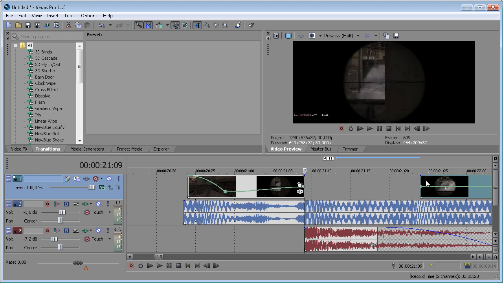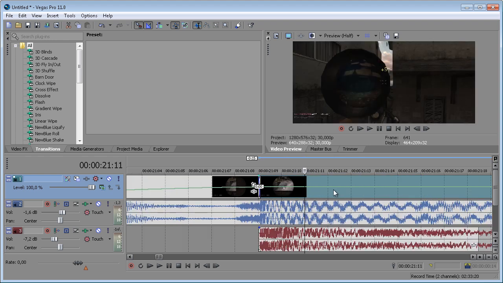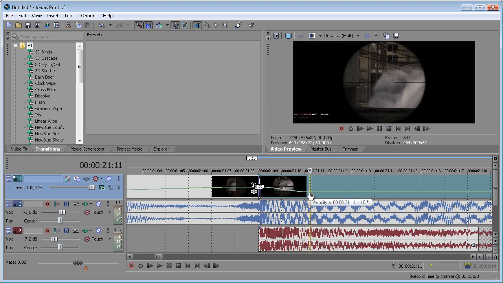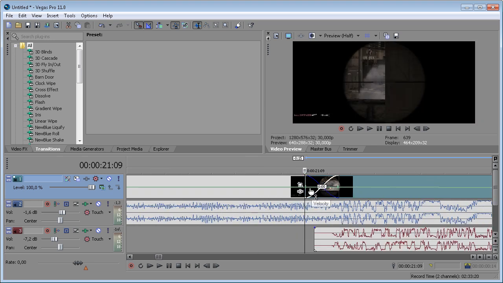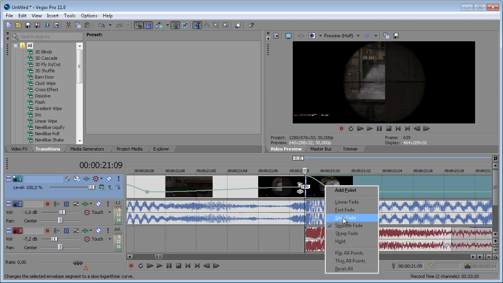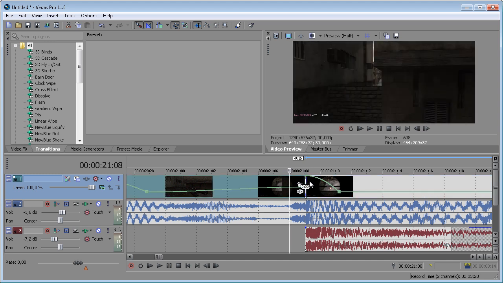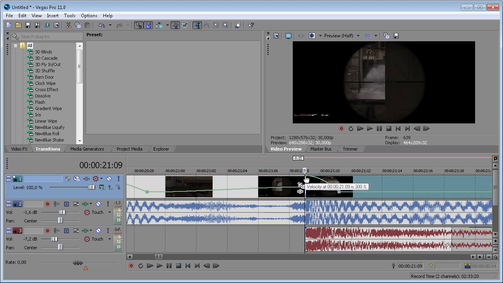His shots, connecting it, and put down the velocity of the shot a bit. So, and because the song is very powerful, I choose slow fade, so it will keep the high speed most of the time.